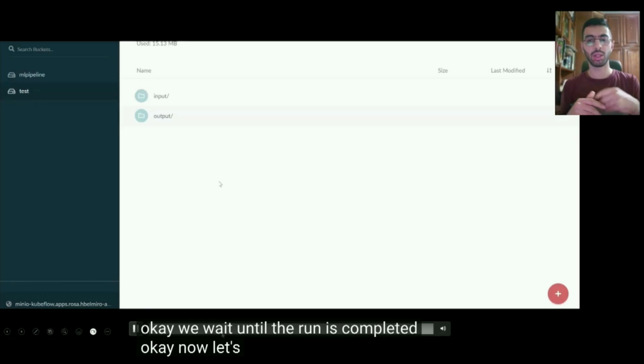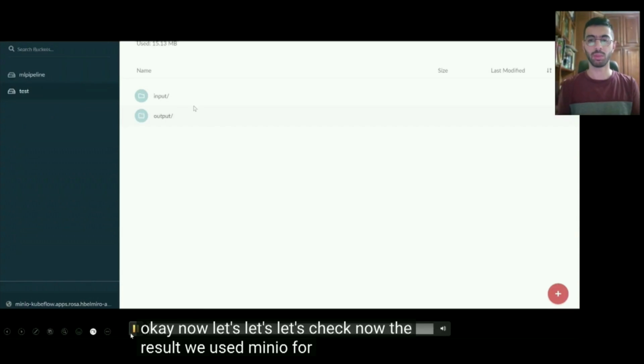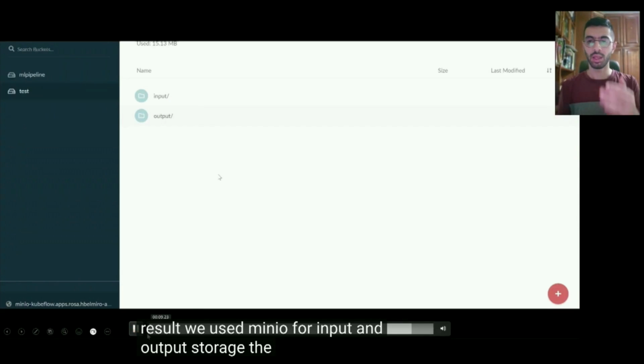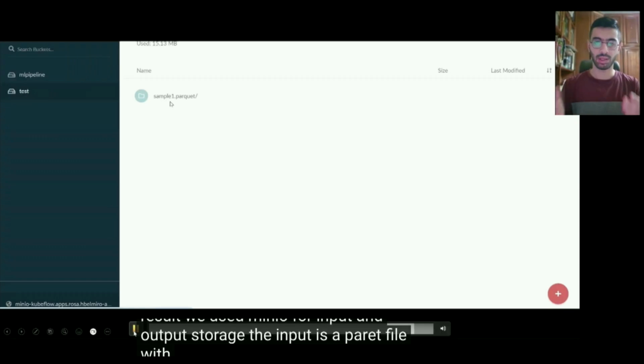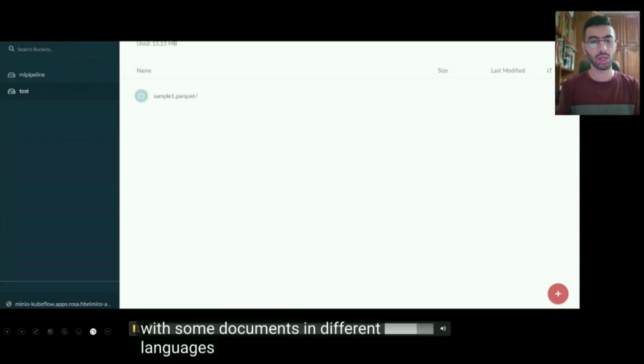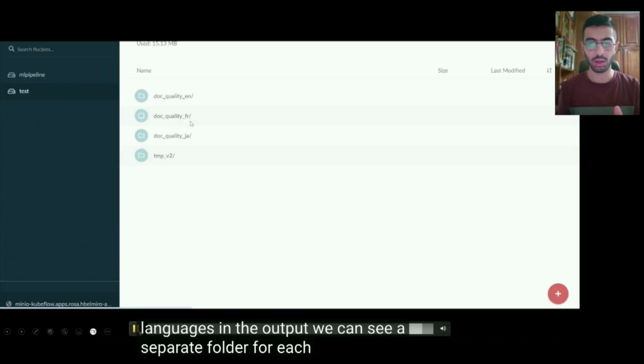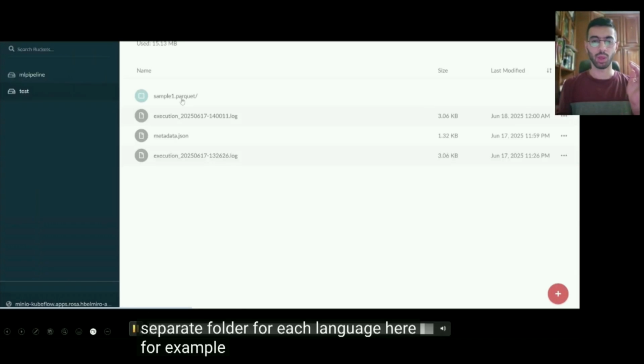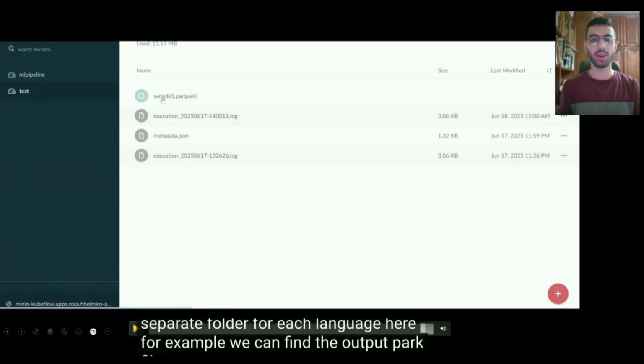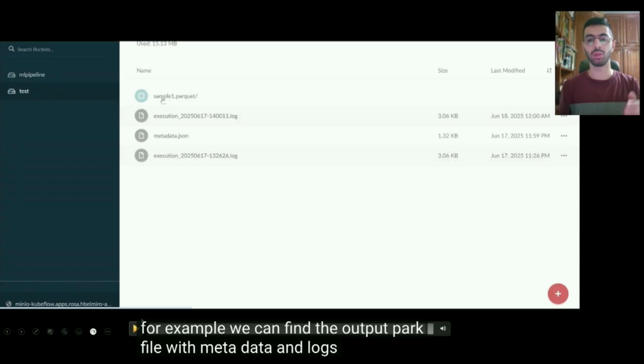Okay, now let's check the result. We used MinIO for input and output storage. The input is a Parquet file with some documents in different languages. In the output, we can see a separate folder for each language. Here, for example, we can find the output Parquet file with metadata and logs and so on.